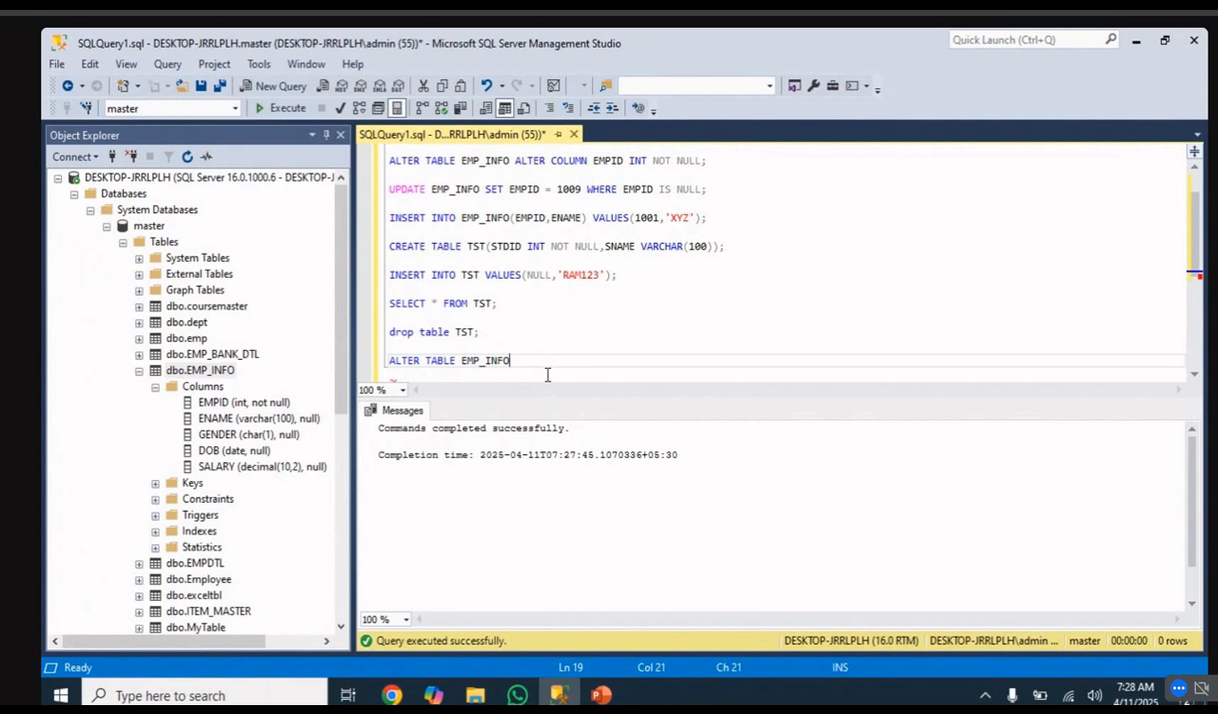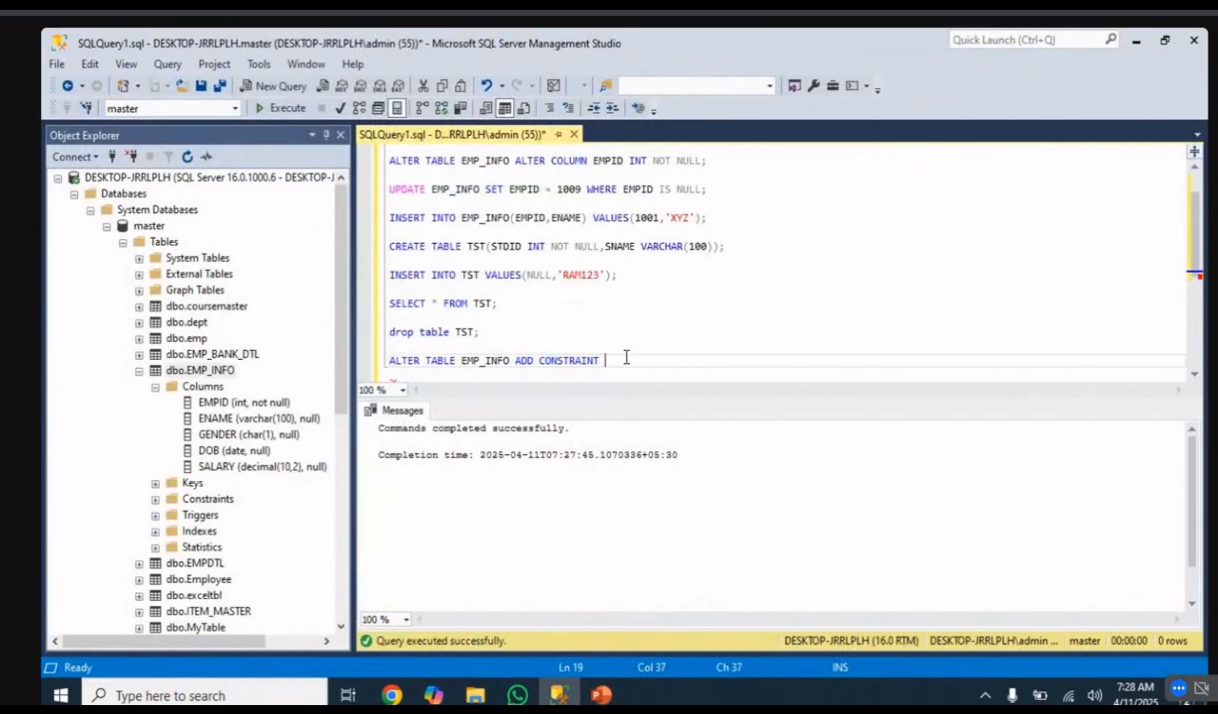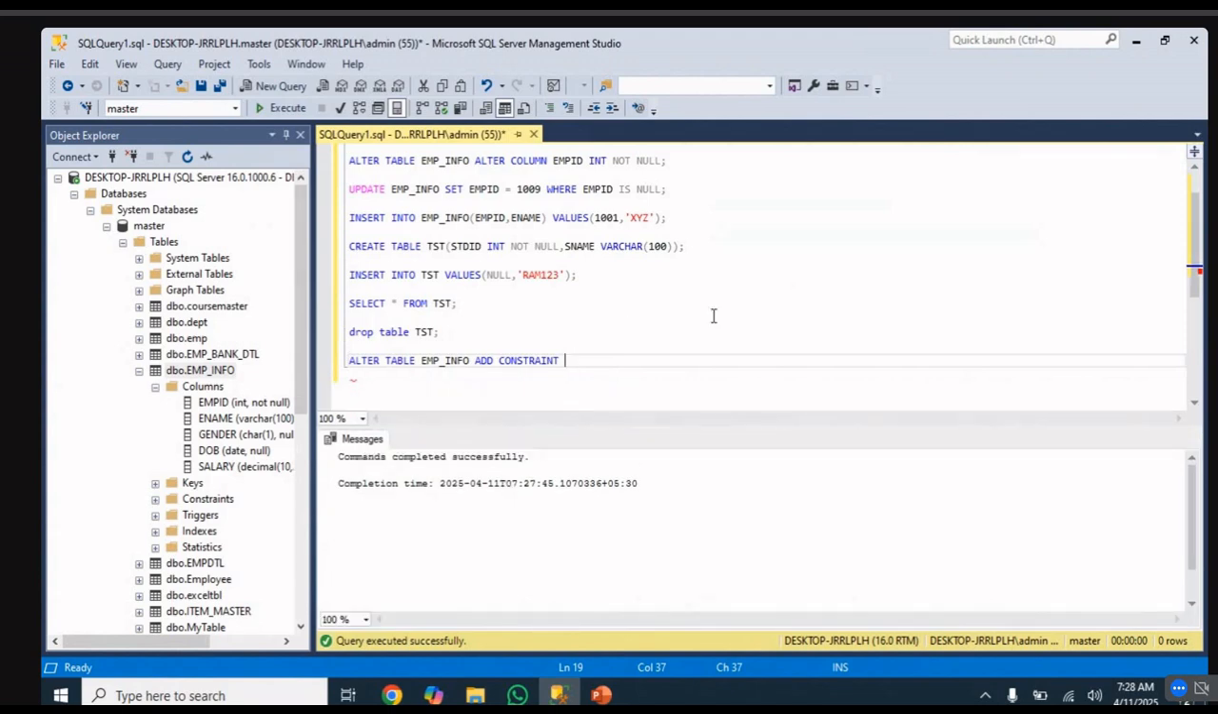Now here we need to mention add constraint. Here this keyword will change, add constraint. So after this, unique, primary key, everything will start with add constraint. And then we need to mention the name of that constraint, to identify that this constraint is used for unique. So we'll give some name, unique employee ID. This is the user defined name. We can give anything.